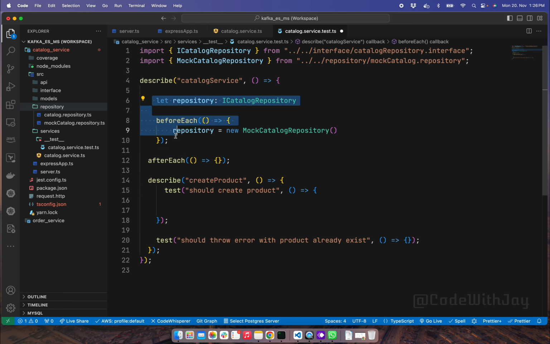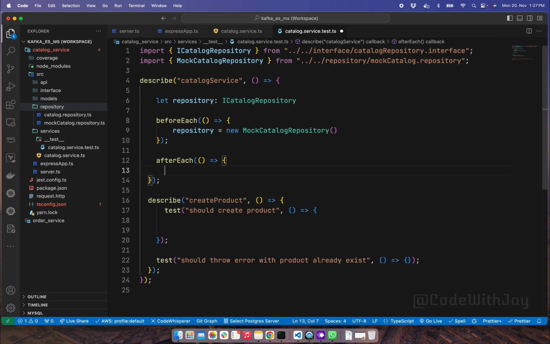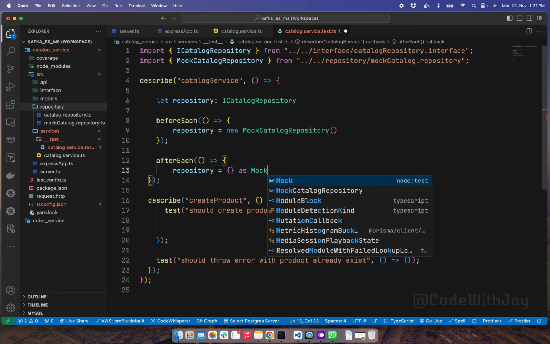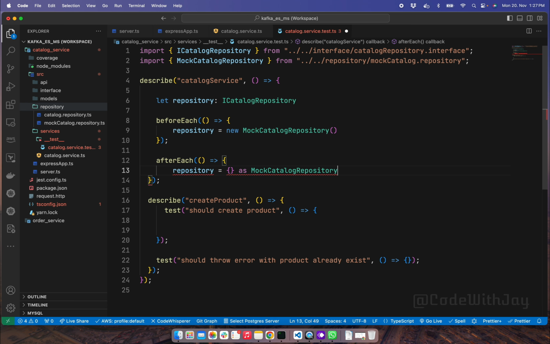First of all, we will write the minimum code just to test all these things out. Then throughout the whole thing, we will refactor and improve our code step by step, right? So then we are assigning our repository here. Now let's clean up here also. Perfect. So now we have added our repository. We have set up our repository and we are cleaning it up with an empty object here.